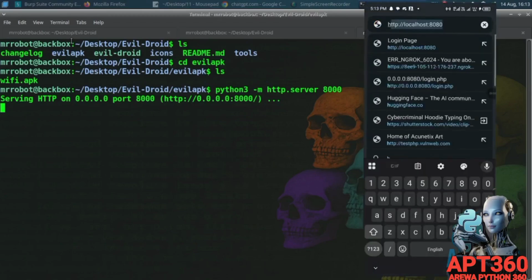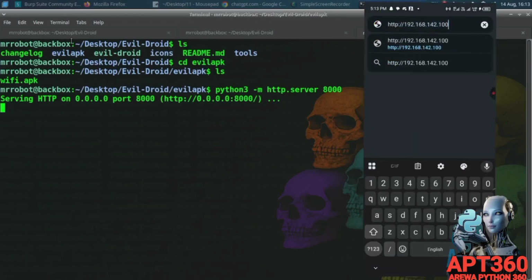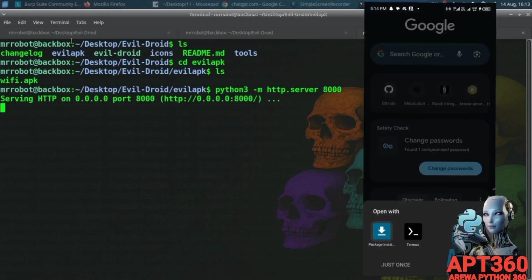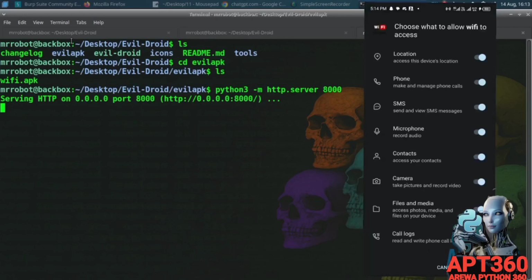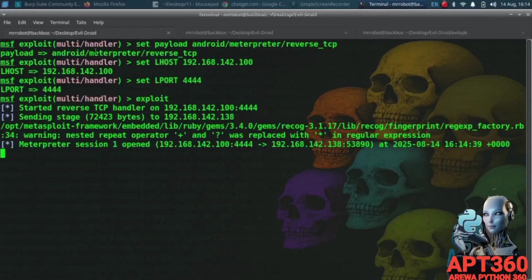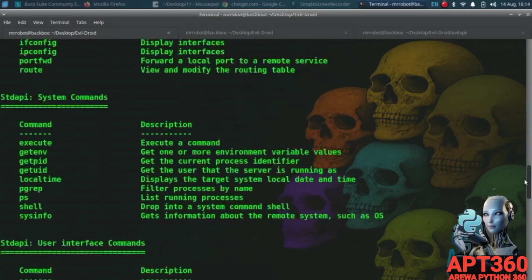On the target Android phone, open the browser and type http://your Linux IP:the port/APK name. Make sure to enable install from unknown sources, then install it. Once the victim opens the app, the connection will appear in Metasploit. Boom! Now the attacker can control your camera, microphone, location, files and folders and many more. You can see the commands that help you to do this by typing help.